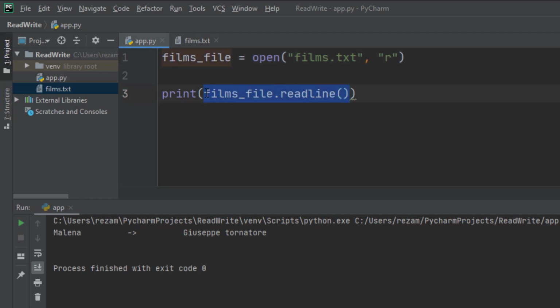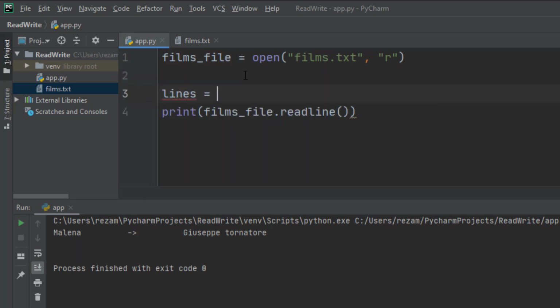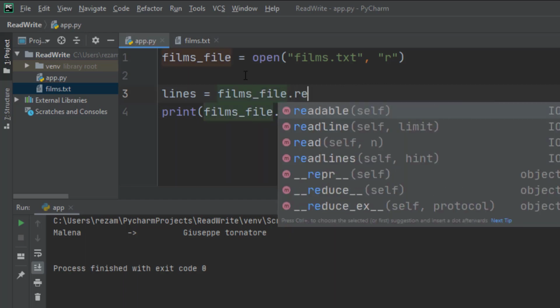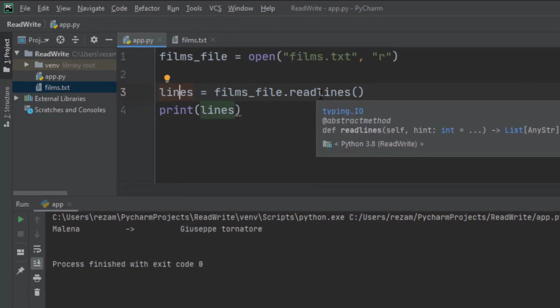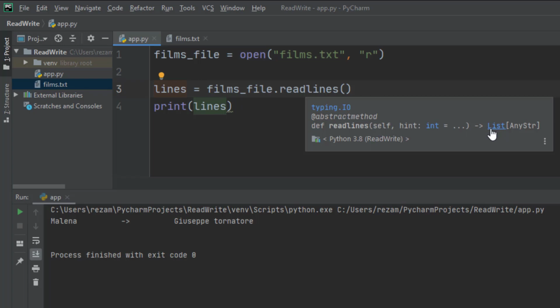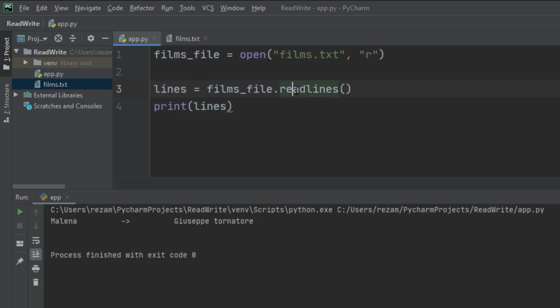We can read files line by line like this, or we can read all the lines inside one separate file using the readlines function. And then we can print these lines. But what is there in this line? This is a list, because readlines returns a list. As you can see here, it returns a list of string values.